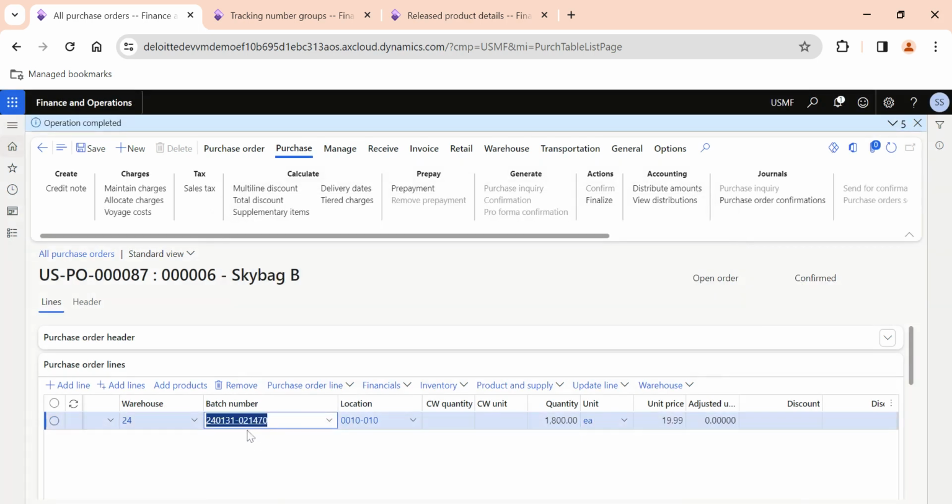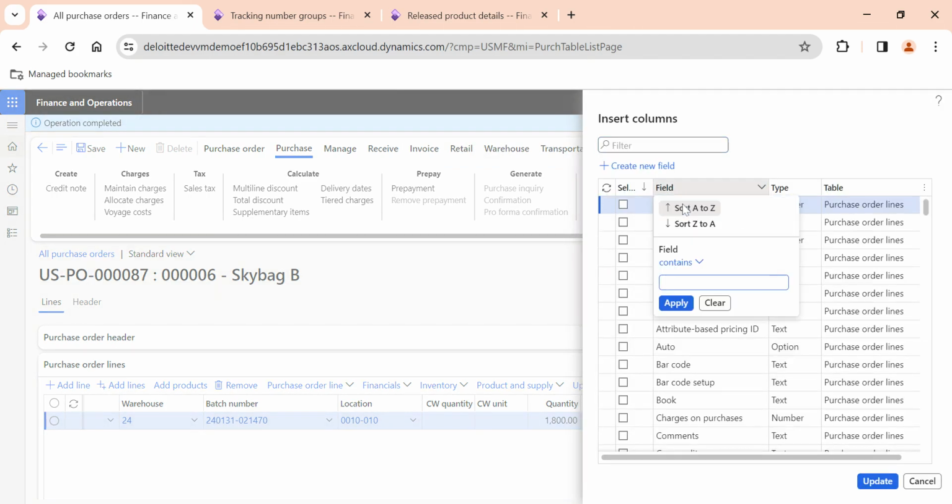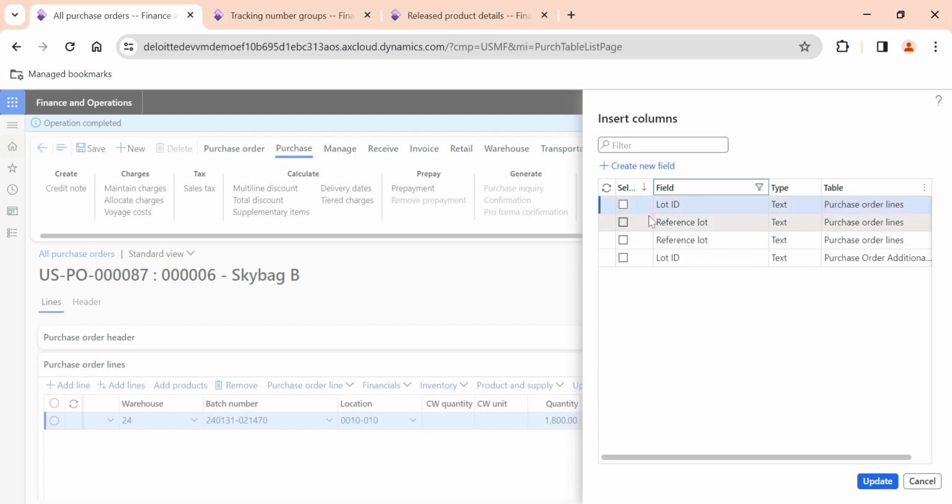So how do we know this lot ID is correct? If we include the lot ID from the insert column, I'm going to insert the lot ID. I have clicked on insert column from the three dots. So now, I think this is, yeah. Lot ID, there is one more lot ID which is not relevant to us.